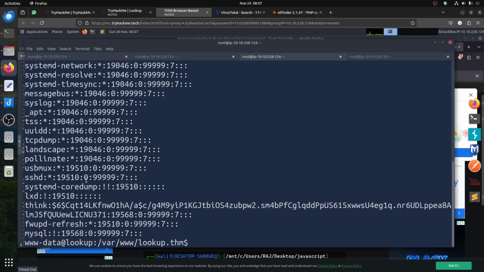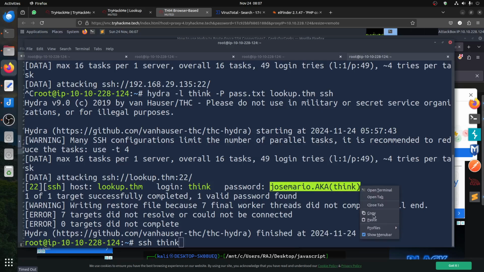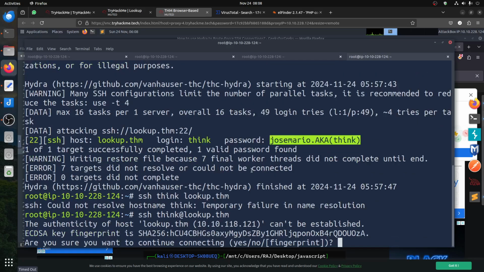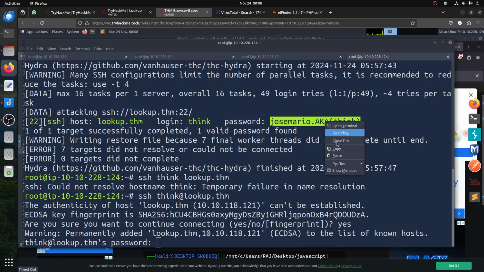Let's assume you don't do it this way. You can continue this room by playing with this, and you do SSH think, copy the password, lookup.TryHackMe. If I come here, sometimes, yeah, when you're tired, you're tired. So this is another way to solve it. Then you copy.